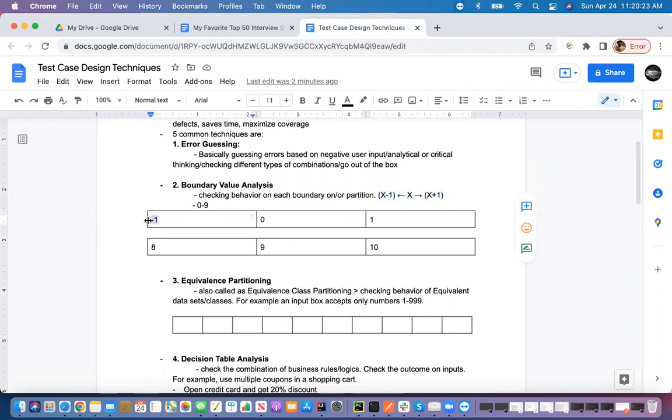You have to check how the application behaves when you input a -1. So the expectation is -1 should not work, right? You got it, whoever asked the question? No, not really. I didn't understand yet.